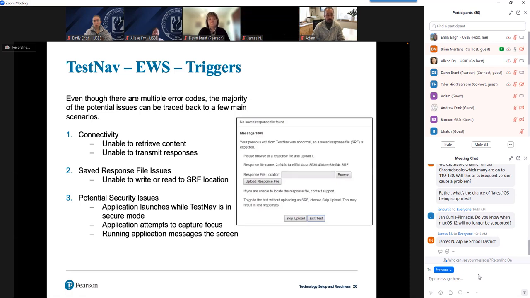Two, save response file issues. So if it's unable to read or write to the default SRF location, which is on the student device in their home directory itself, that shouldn't be an issue. Again, as long as you've given them permission to their home directory on Mac and Windows, which is standard OS vendor functionality, you should be fine. On iPads and Chromebooks, it writes to the device itself, so you shouldn't have any issues there.